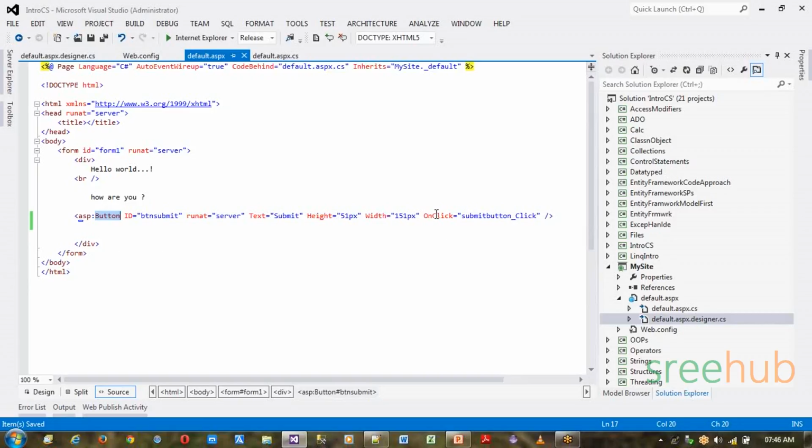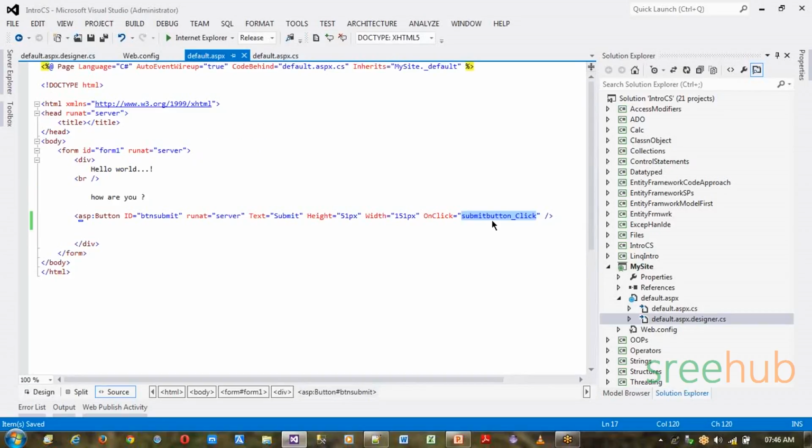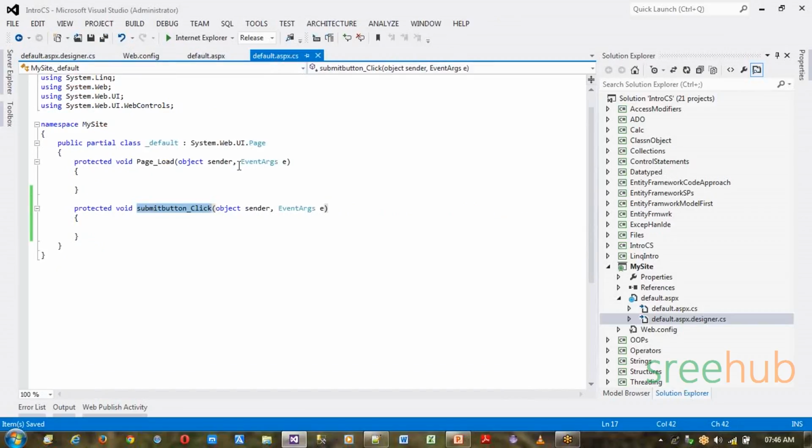Now you can see here I am calling onClick as a method name. This is like an event method name, which is submit button underscore click. Now it doesn't have to be the same name. You can give any name to this and you can actually maintain the same name over here. Now let's see how it actually gets executed. Then we'll go with the other controls after this.